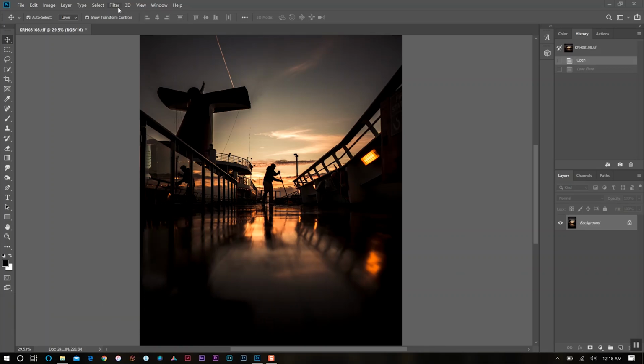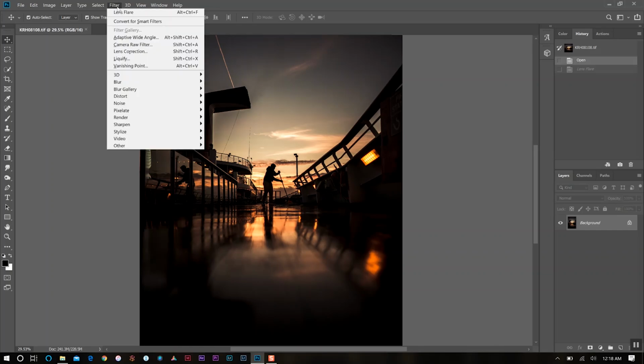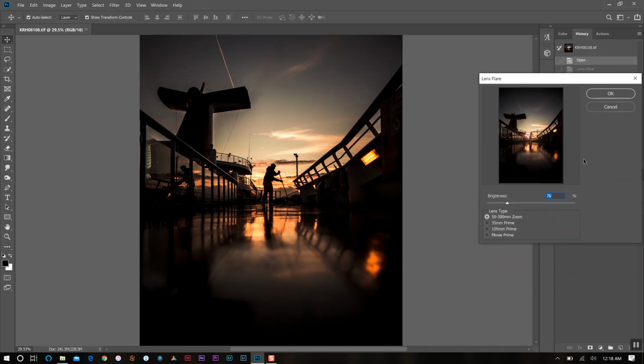And the first thing that we want to do is go into Filter, and we're going to go down to where it says Render, and then Lens Flare. And so from here, you can reposition your lens flare anywhere that you want. And I generally like to go where it's the brightest part of the image, where the sun might actually be in that specific photo, or just where the light is the strongest. So that way it looks a little bit more natural and not out of place.